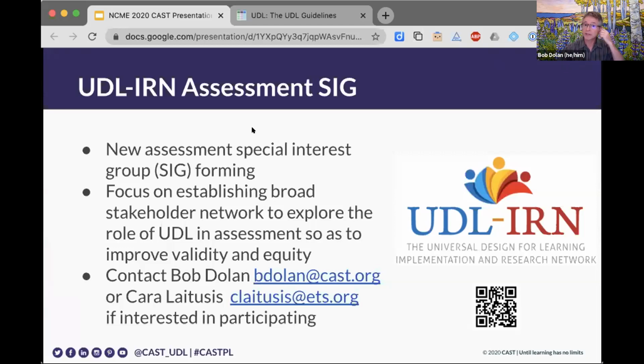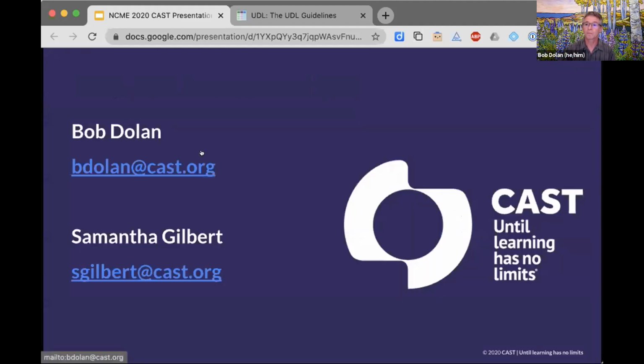A final note is that the UDL Implementation and Research Network, which is a grassroots organization that supports scaled implementation and research related to UDL, we're going to be starting a new special interest group specifically on assessment. If you're interested in being part of this effort or interested in the UDL IRN network in any way, you should know that there's no cost to be part of the network. And if you are specifically interested in being involved in this forming special interest group on assessment, please contact myself or Caroline Tussis at ETS. And with that, I'd like to close.